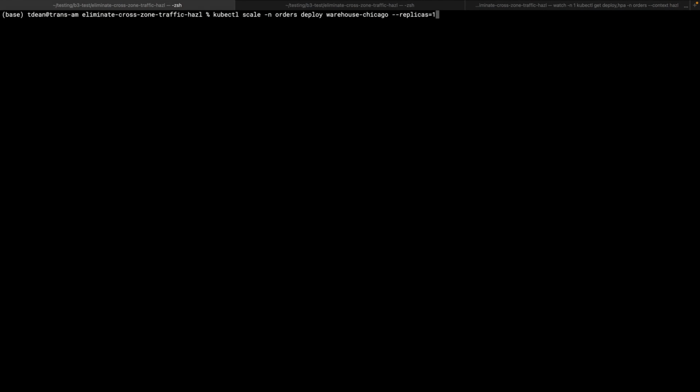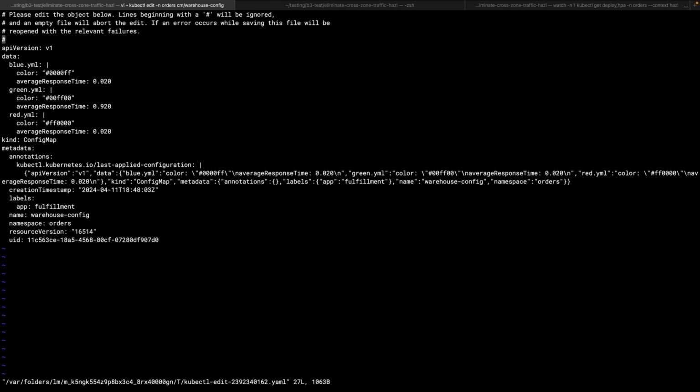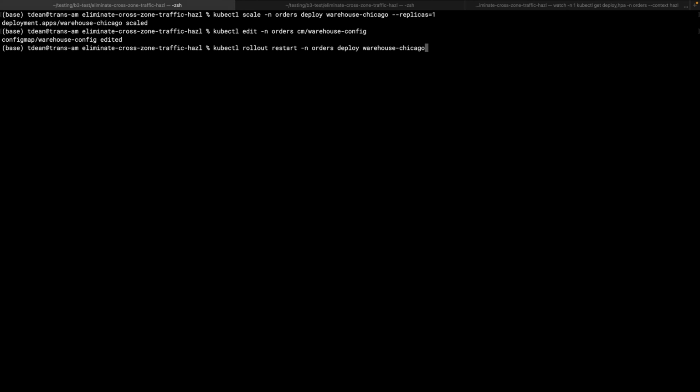So good news, the latency and outage are about to end. We can simulate this by scaling Warehouse Chicago back to 1 replica, and we'll let the horizontal pod autoscaler take over. So I'm going to scale that to 1. We're also going to get rid of the latency. We'll edit our warehouse config map, and we'll change this back to 0.020. I'm going to go ahead and save that, and then we need to restart that deployment.